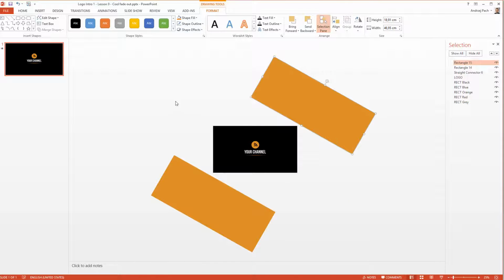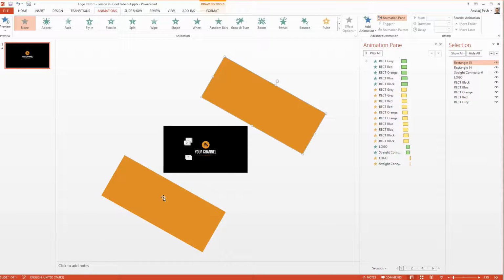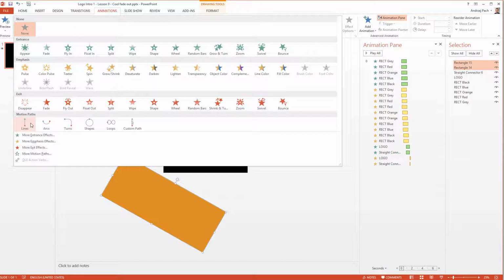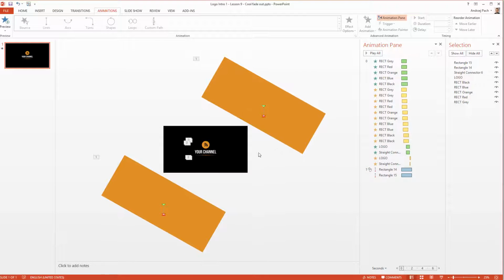Now I can start working on the animations. I go to Animations, Animation Pane, I select both of those rectangles, I hit More Animations and I select a line animation. As you see, they are already slowly coming down. But I need to change this.